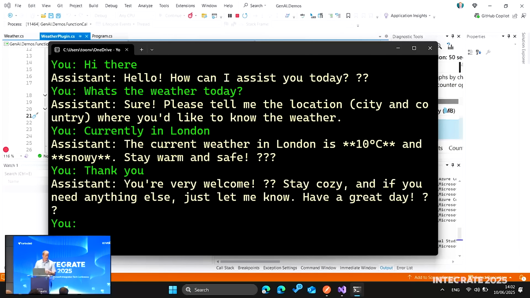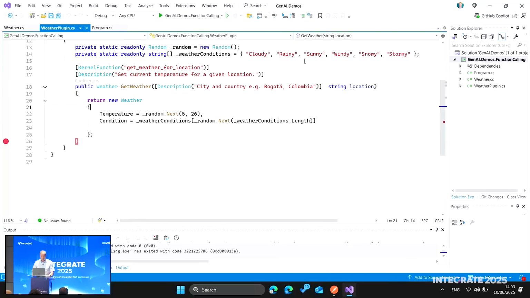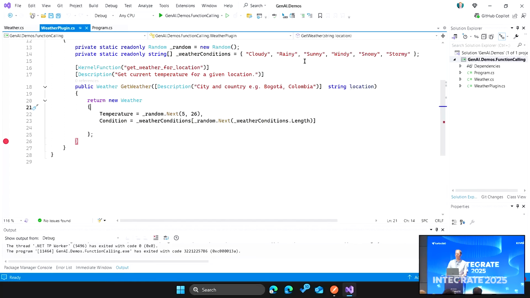So that's how it works. That's how you can let a large language model access your data. Okay. I hope this is clear. If any questions, now is the moment to ask them. All right.